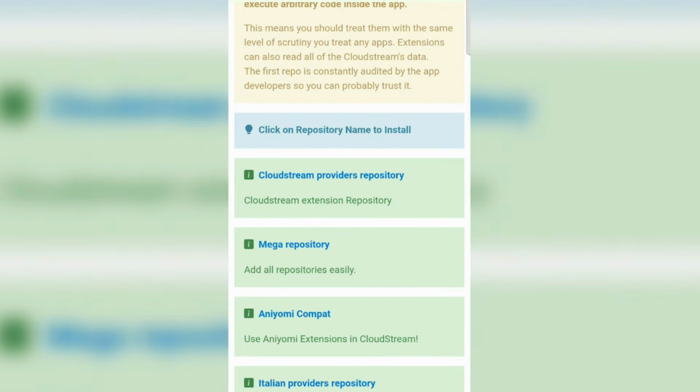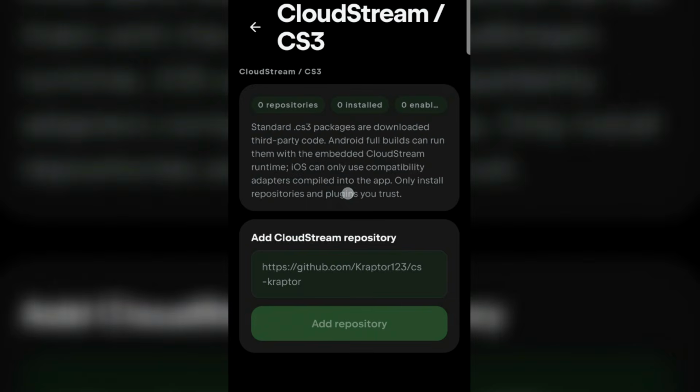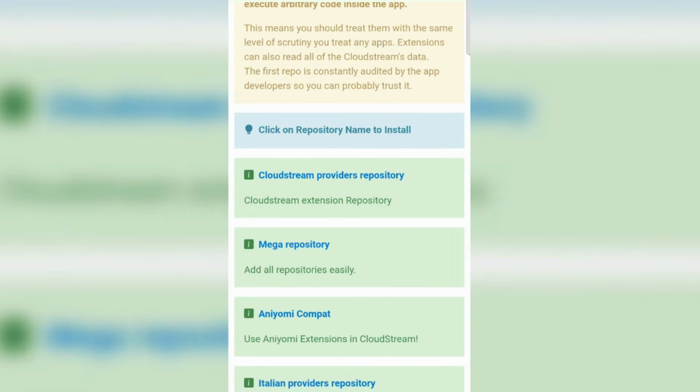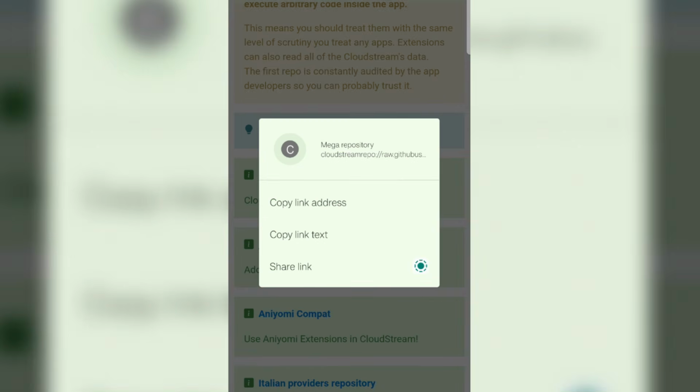We're gonna just need the repository URL. You can try any of these repositories. So the main objective was to get the repository URL, but the repository URL is not visible here. So long tap on the repository name and just copy link address.